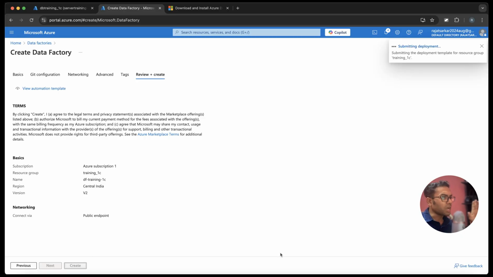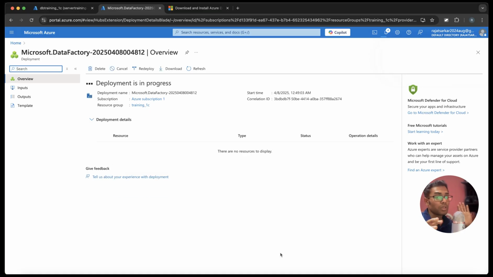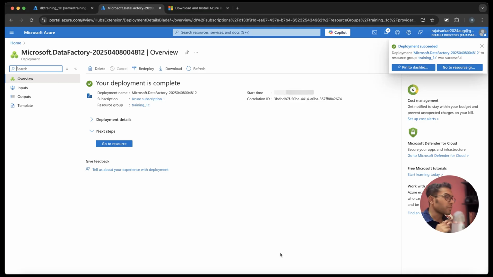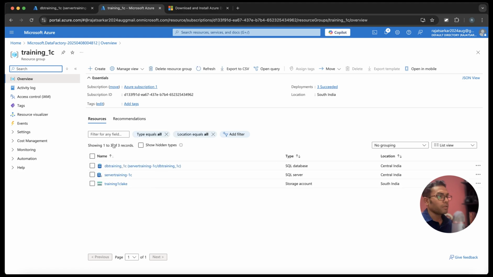So when it comes to charging in the data factory, you might want to have a look yourself, but it doesn't charge as long as you are using it within a limit. Okay, I'll go to the resources since it is already deployed. So you see now all these things are done.